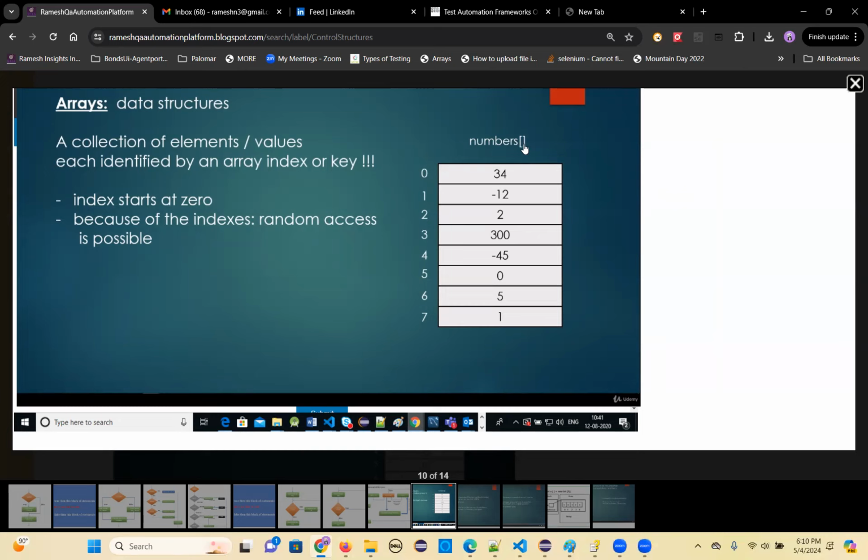So the simplified formula to access the array elements, what is the formula? Array name, square bracket, index. It doesn't matter what value is there. Automatically you will get that. You just write array name, square bracket, index. Automatically your array will be accessible.